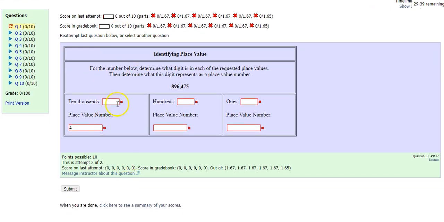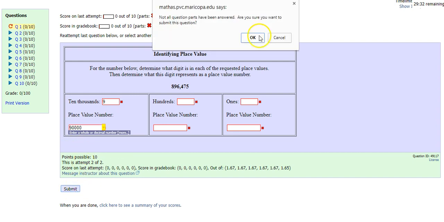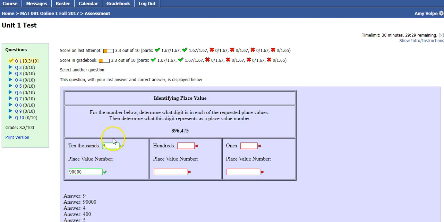Here we got nothing right. Let's just get 1 right. I'll show you what that looks like. On the second attempt, I got 1 right and I get partial credit. So you go through all 10 problems.